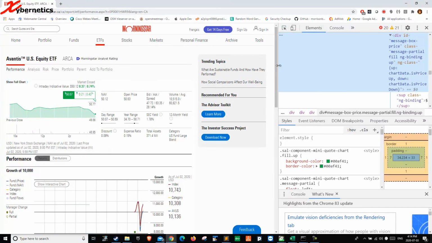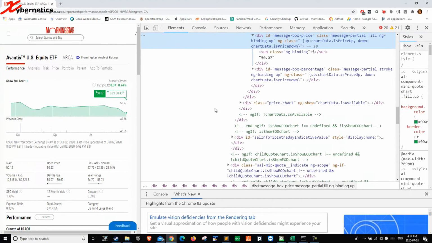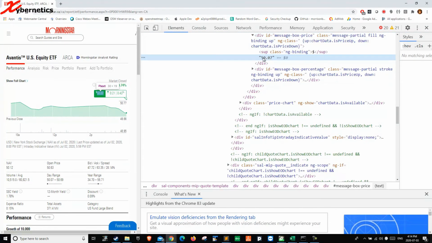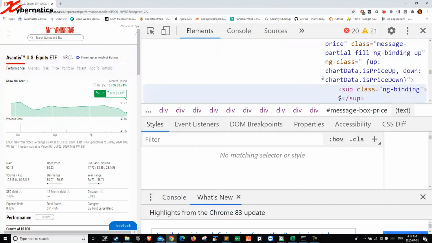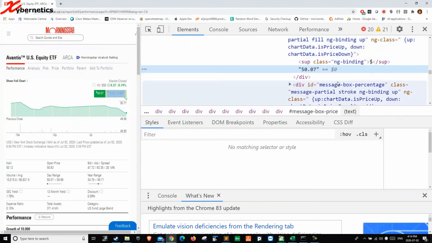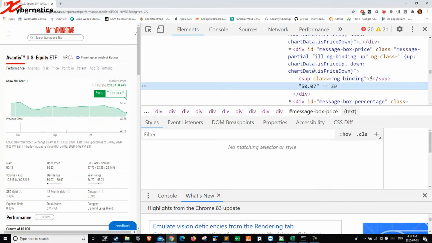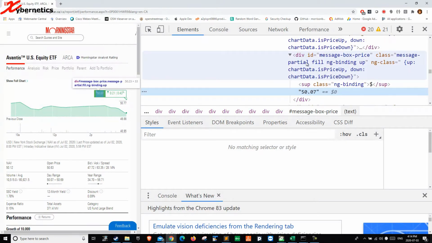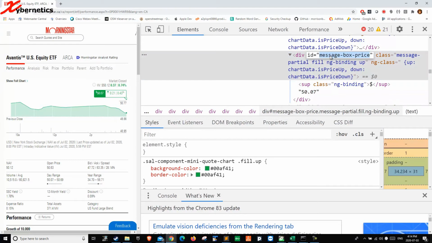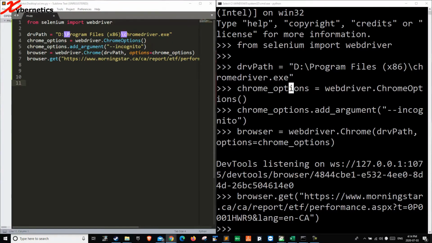I'm just going to expand this here. We're looking for 50.05 right here. If you go a couple of notches up, you can see it is part of the structure called div. It's not SUP, because SUP ends here for the dollar sign. So it has to be div. It's a div with the ID message box price. I'm going to copy this into my clipboard and park it on the side here.